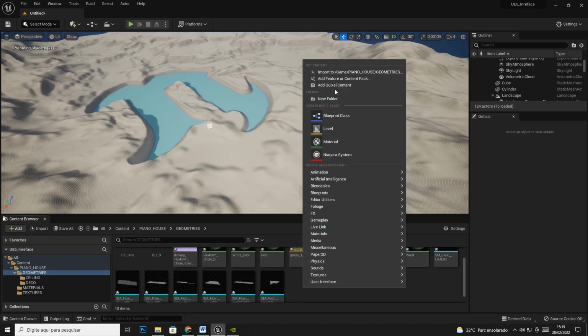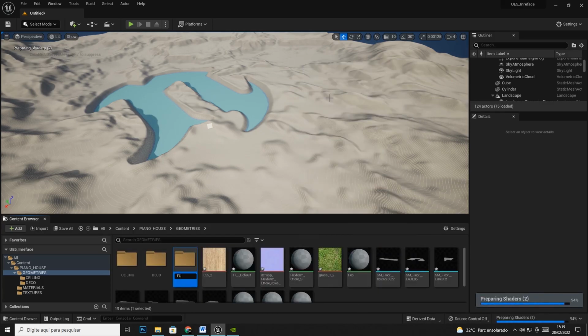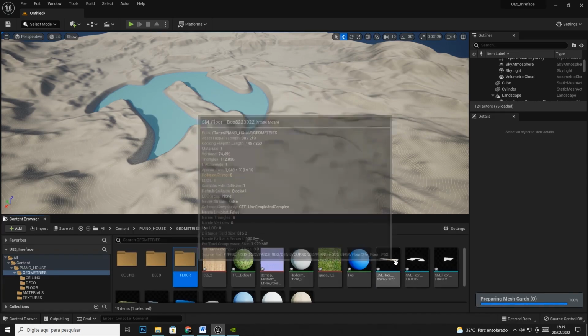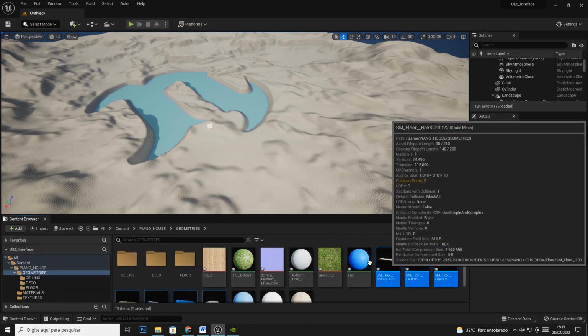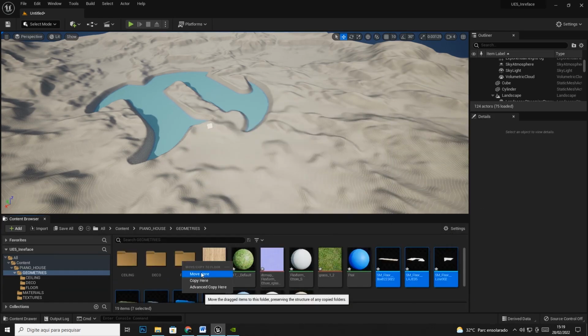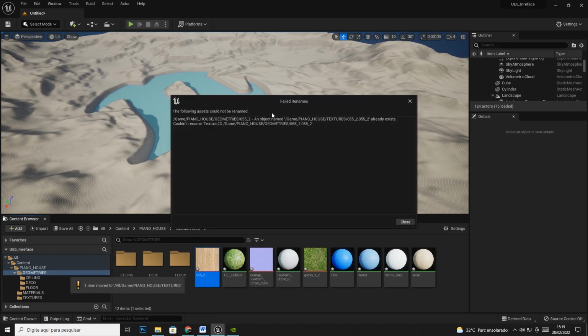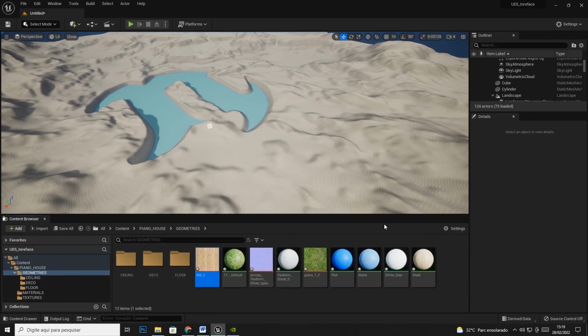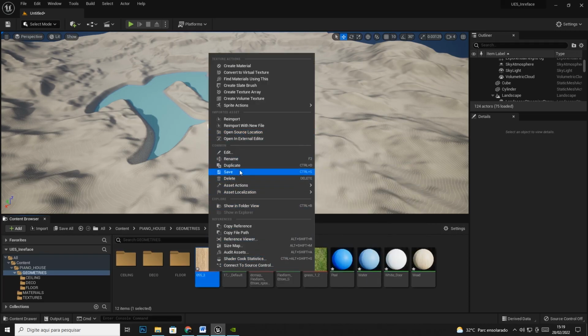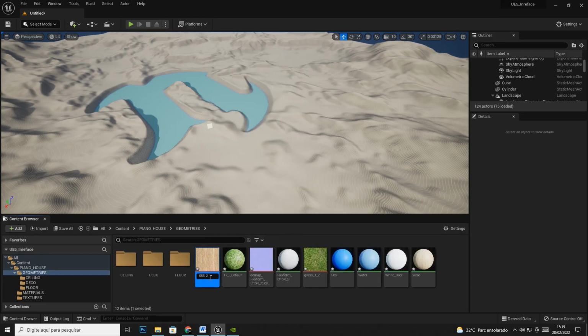Okay. Right button, new folder, floor. Perfect. Select here and move here. Okay, texture, same thing. I think we have it here. Yeah, we already have a texture with this name, so let's rename it for now.